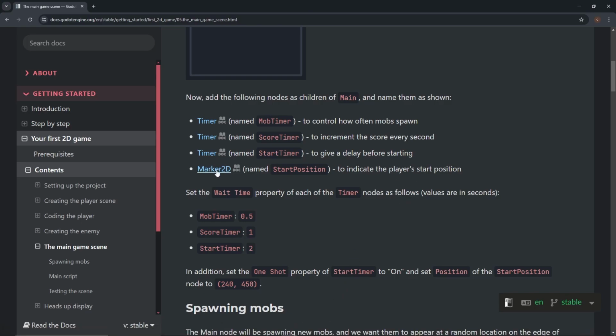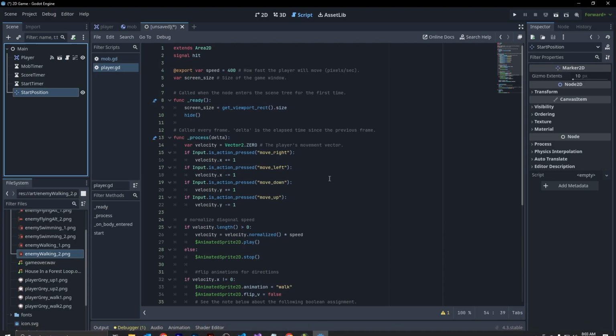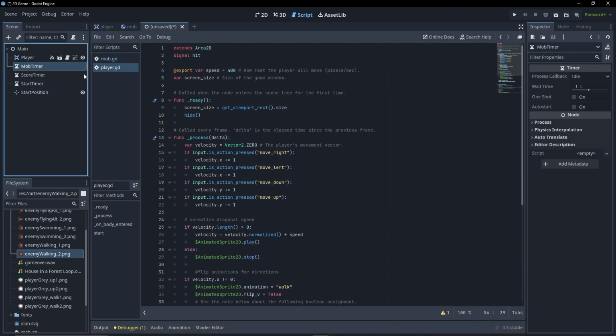So now that we've done that, we're going to set the wait time property of each of the timer nodes as follows. Values are in seconds, all right? So we'll set the wait time property of the timer nodes to 0.5, 1, and 2, in order. So over here, mob timer, wait time. We'll put 0.5 right here. Score timer will be 1. Start timer is going to be 2. All right.